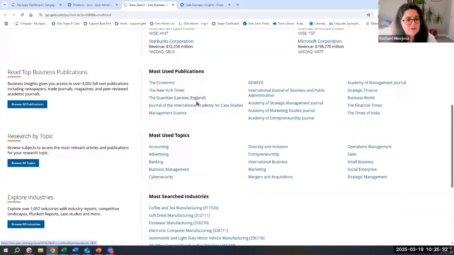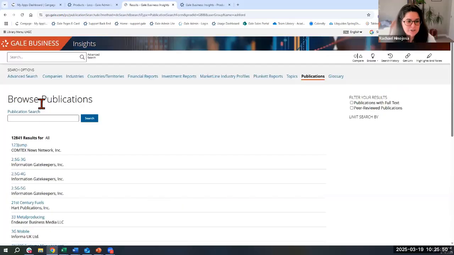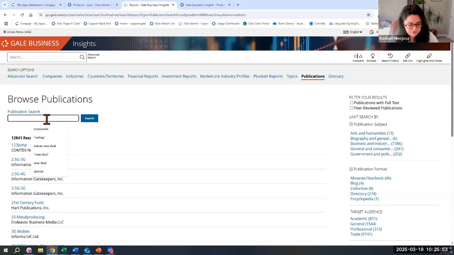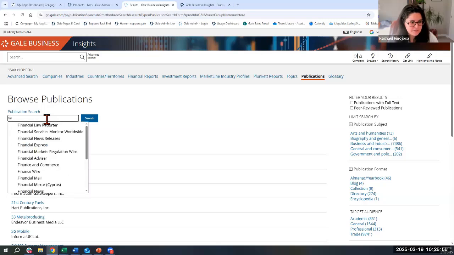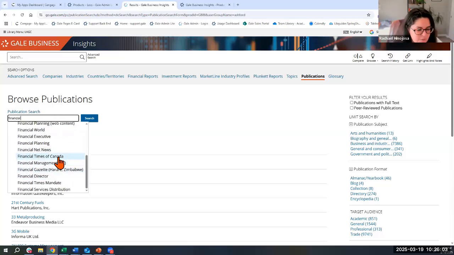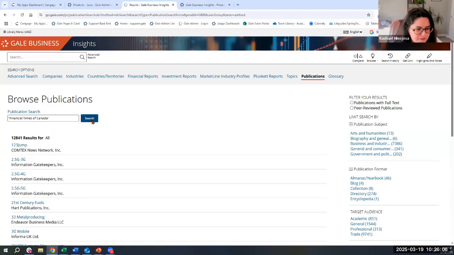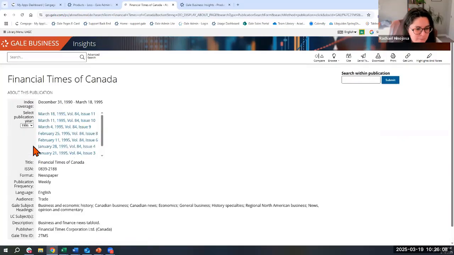Below that, you have the ability to also take a quick look at publications. So if you really just want to see if we have recent content from the Financial Times, for example, or The Economist, you can click into any of these links to get to that publication page, or you can click Browse All Publications and do a quick search here for a specific title. So if we start typing in financial, we'll see we have lots of different options here. And then we can hop into that, do a quick search here, hop into this publication page.